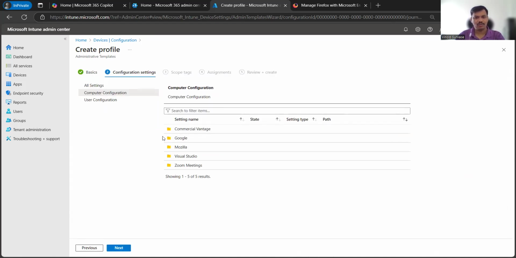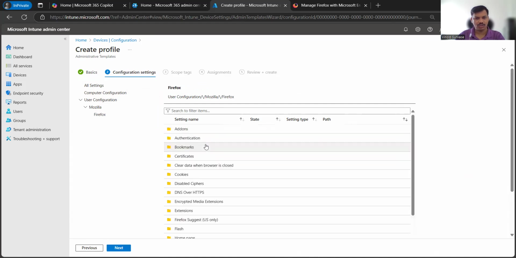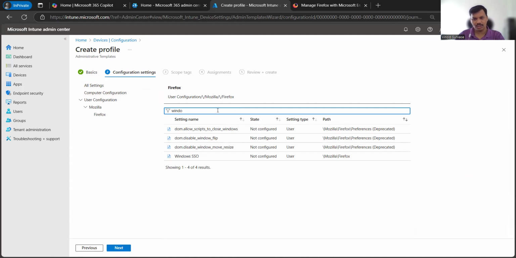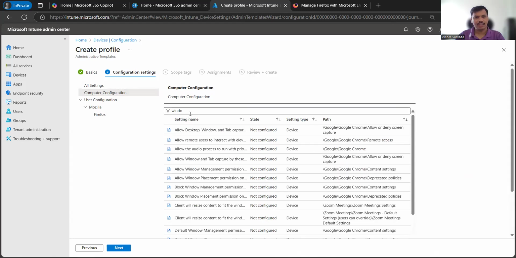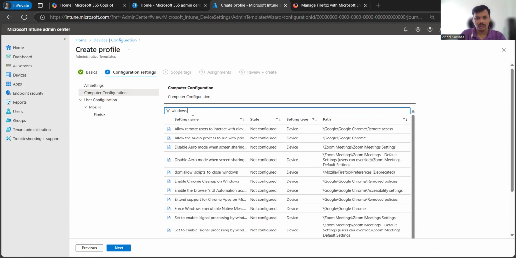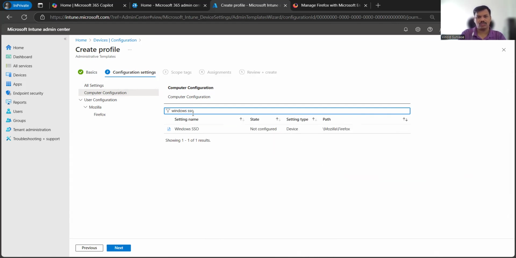Once you are on this page, from here you need to select Mozilla, or you can click on this one as well, and then click Mozilla Firefox and then Windows SSO. Windows SSO on user context, right? So if you go back to the computer context and type Windows SSO, here is the device context policy, right?